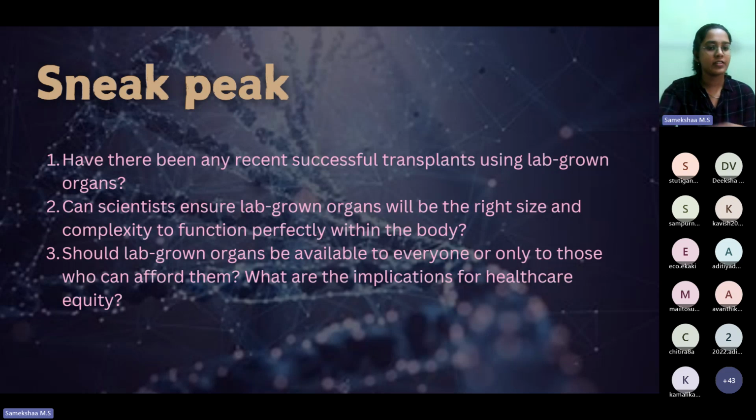So let's have a sneak peek for the next session, which is the success stories of the lab grown organs, and we'll be discussing the challenges which we face with organoids and lab grown organs as well. And finally, we'll be concluding this module by discussing the ethical considerations as well.